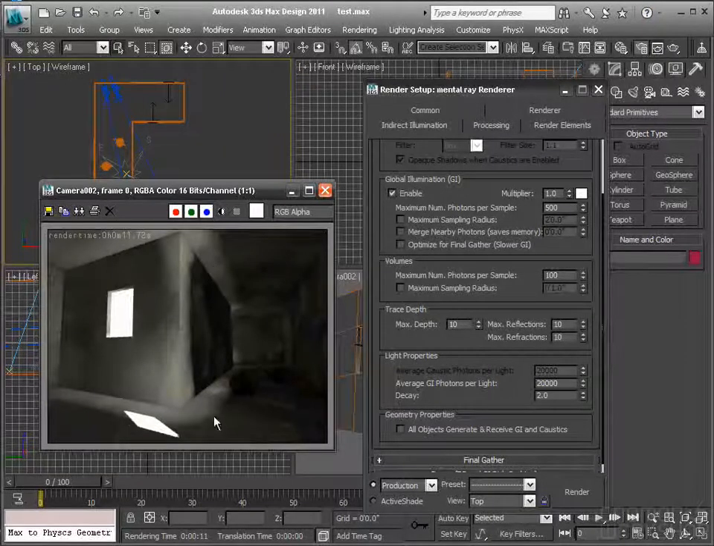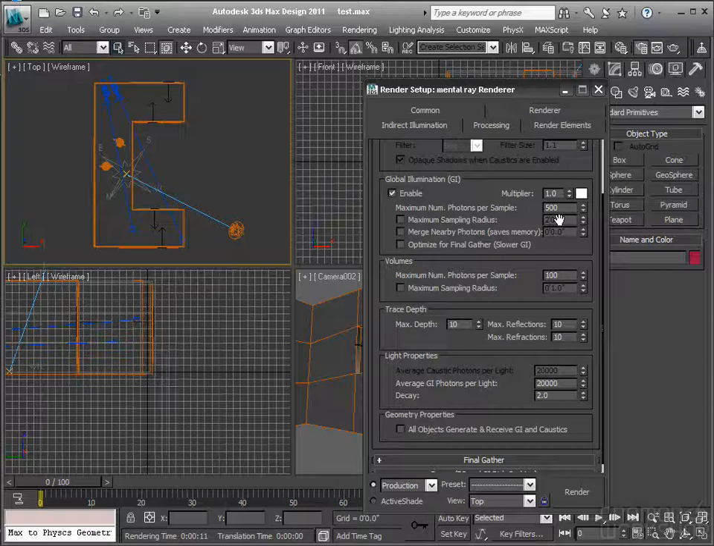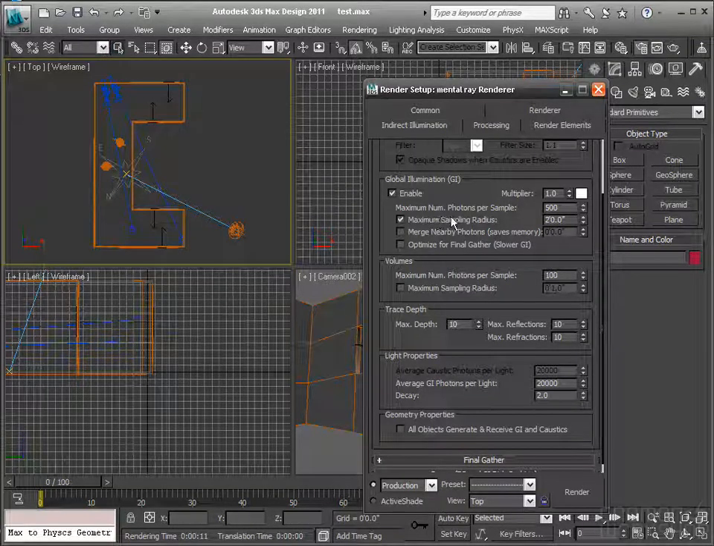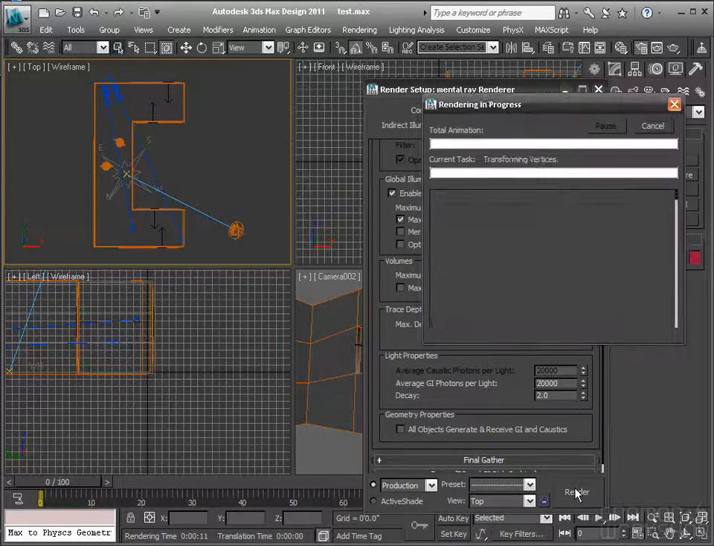So basically what we're trying to do is smooth out all this noise, and that's all we're trying to get. We're not trying to get soft shadows, we're just trying to get a smooth surface. So what I usually do is turn on my maximum sampling radius, and it forces my radius to 2 feet. So let's go ahead and render that out and see how that looks.